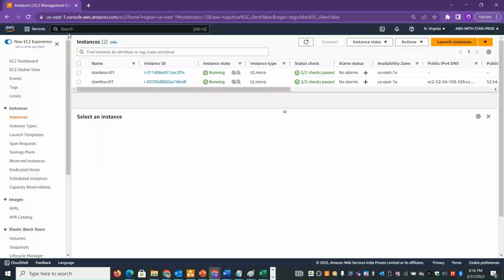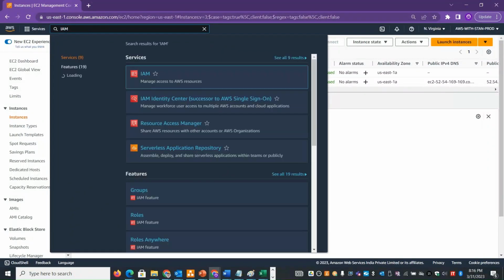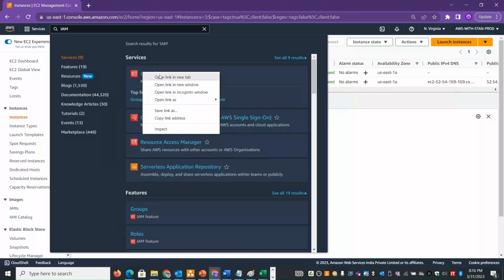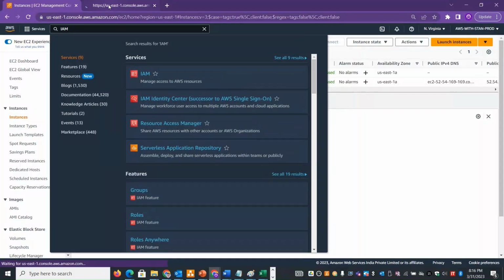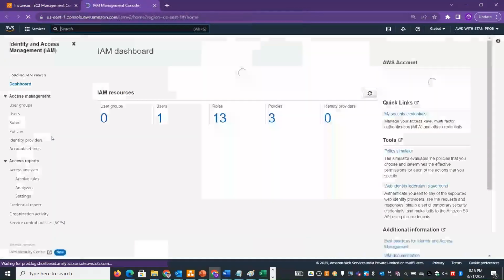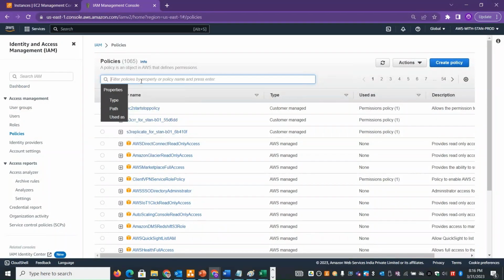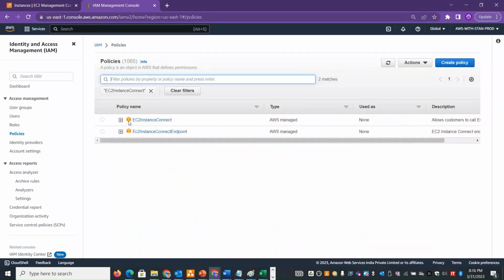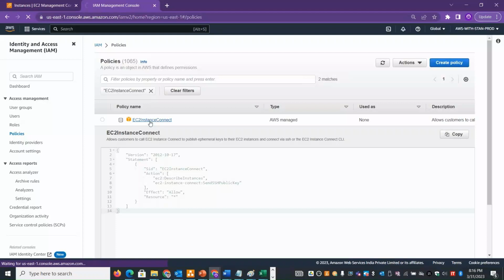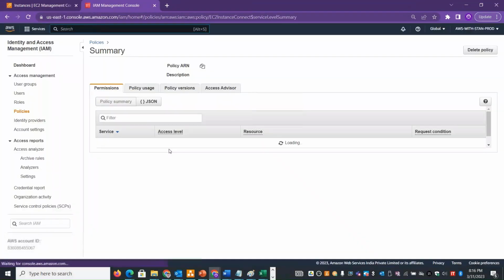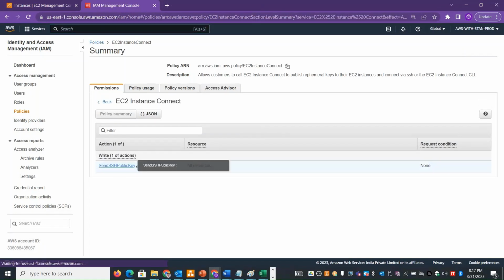If you go to your EC2 instances, or directly to IAM, I'll show you where exactly the policy is present. Under IAM, you've got these policies, and you can search for EC2 Instance Connect. This is the policy that has that permission. What is that permission I'm talking about? Sending the SSH key to the server. If you look at the permissions here, you can see it has this write permission.